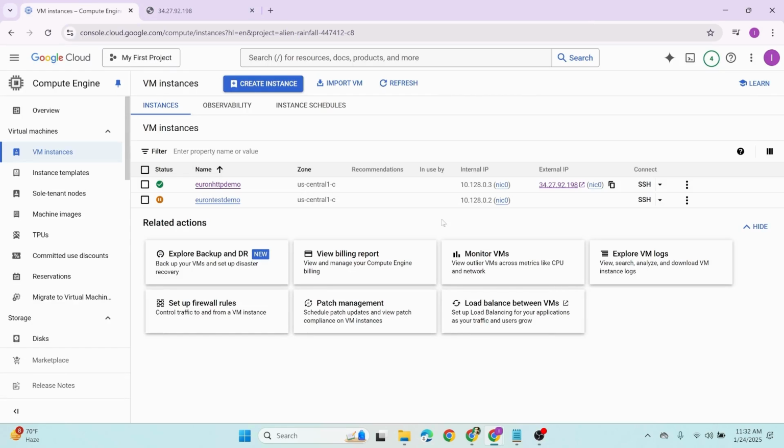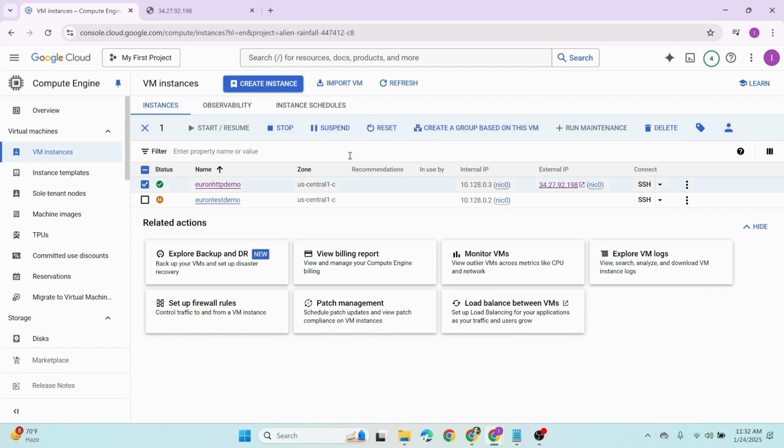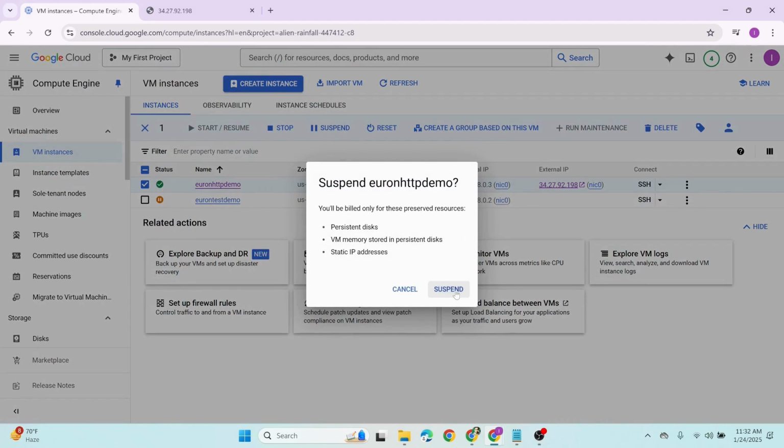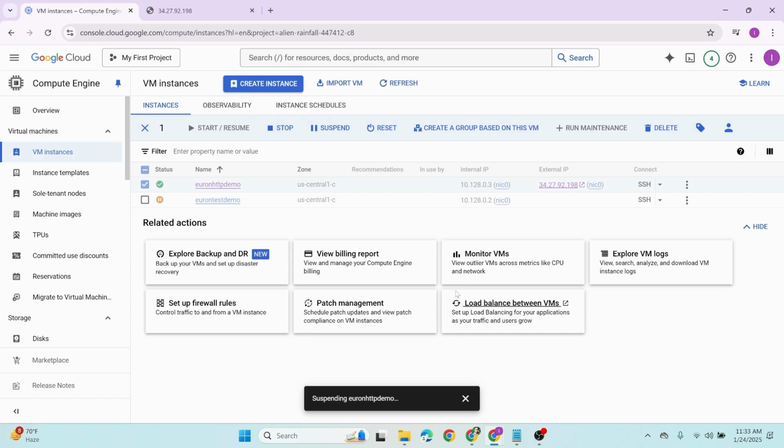Once you're done with the practice, always make sure you delete the instance. Select this, click on suspend over here, and click on suspend so that we can save our free credits. I hope you understood how to create an instance and how we can launch the HTTP server using this machine, right? So see you soon in the next video.